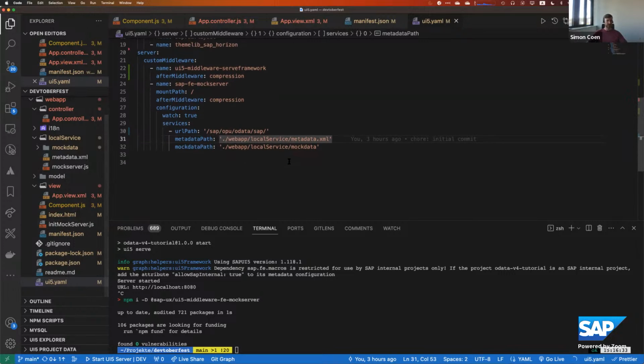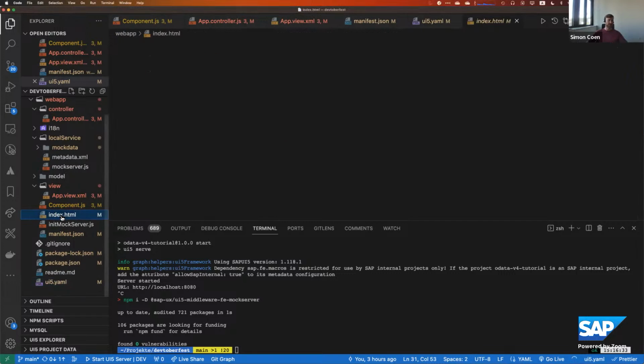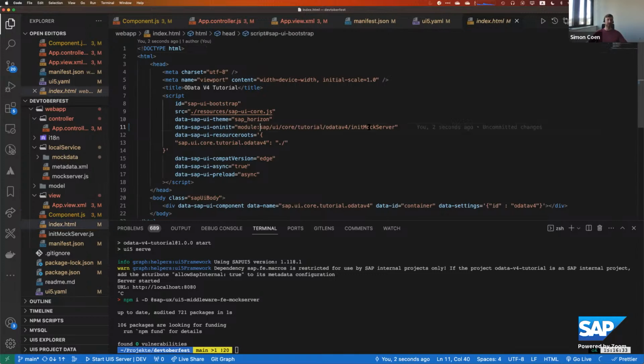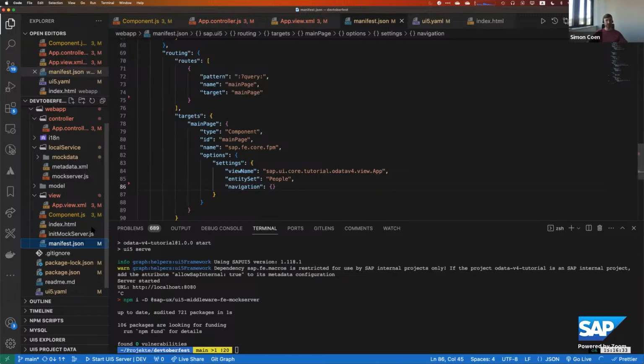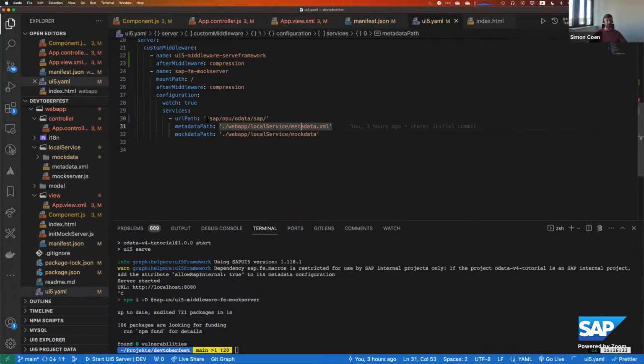Now, what we have to do as well is that we are not starting directly from the init mock server anymore. Like we do it here in the index HTML, we are referencing the init mock server. We don't have to do that anymore. We are directly calling component support. This should be familiar for you. So now let me quickly fix the issue with my path, because this is my path I want to intercept and not the SAPUI5 data. Let's see if this is working.